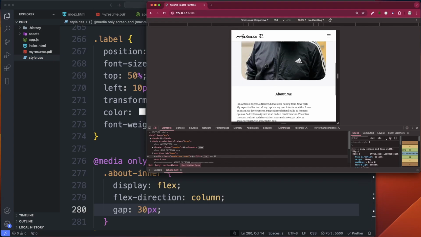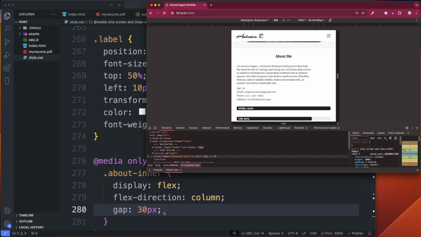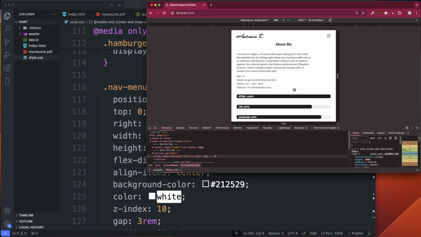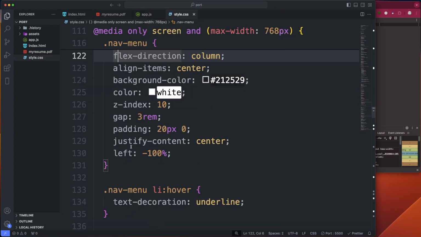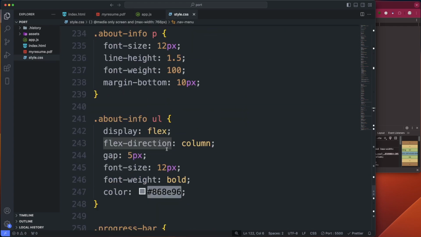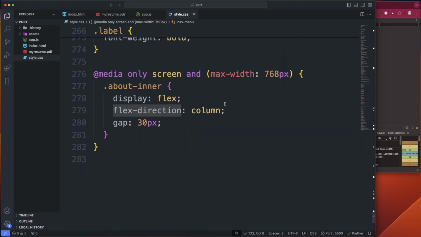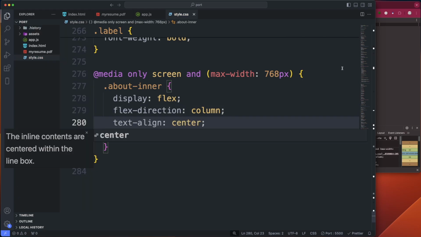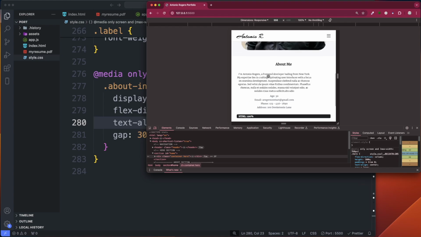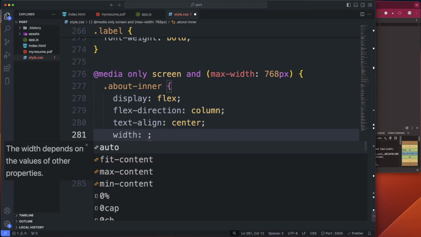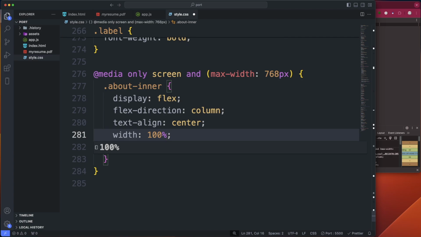All right, nice. So now, we can probably do, maybe should we do a text-align center? Maybe we should, huh? Let's see. Text-align center. Let's see how it looks centered. It's over there. It's because I think the width is still 500 pixels. So maybe we do a width of 100%.